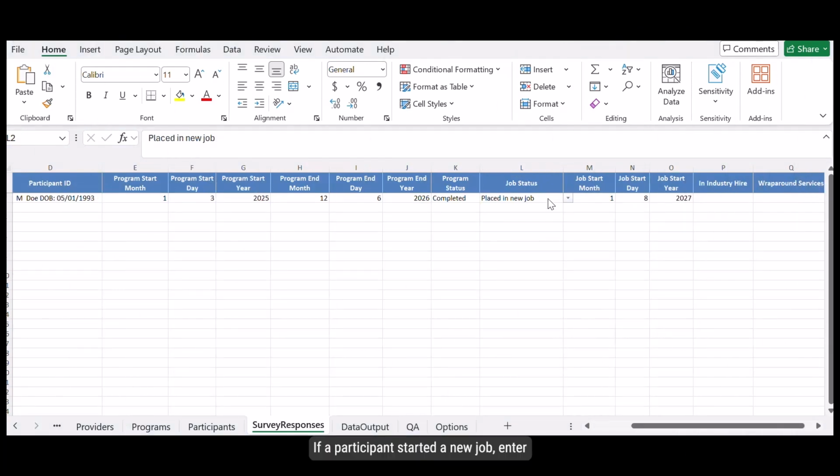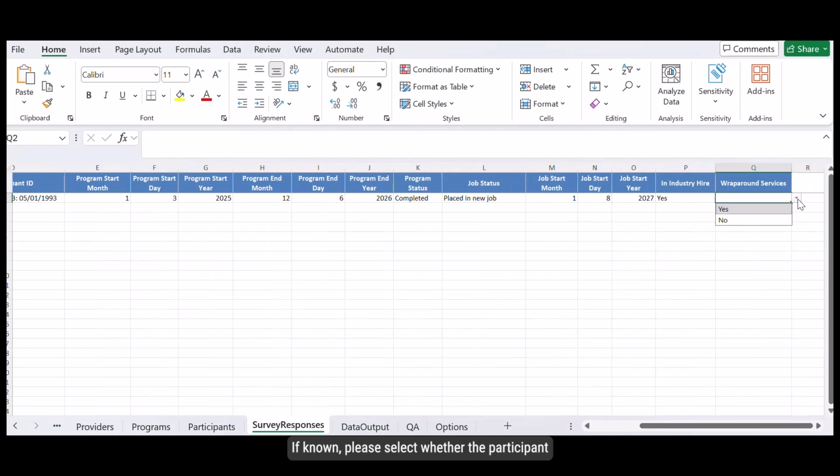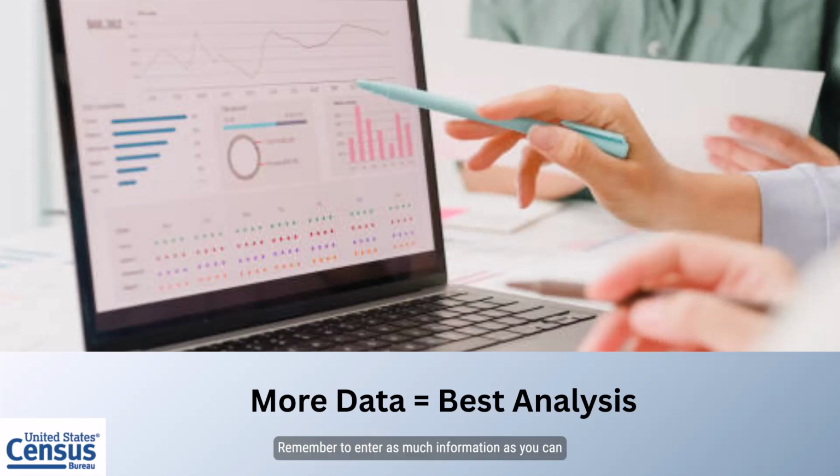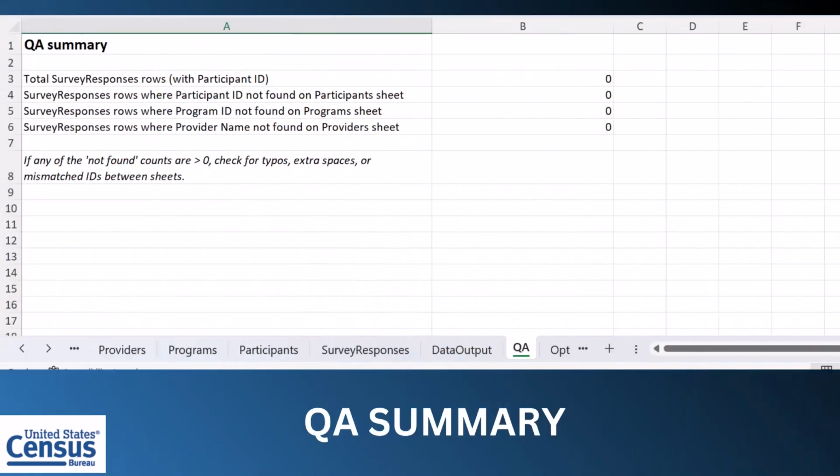If a participant started a new job, enter the job start date and indicate whether it was in the program's industry focus. If known, please select whether the participant received wraparound services. Remember to enter as much information as you can so that we can conduct the best possible analysis.